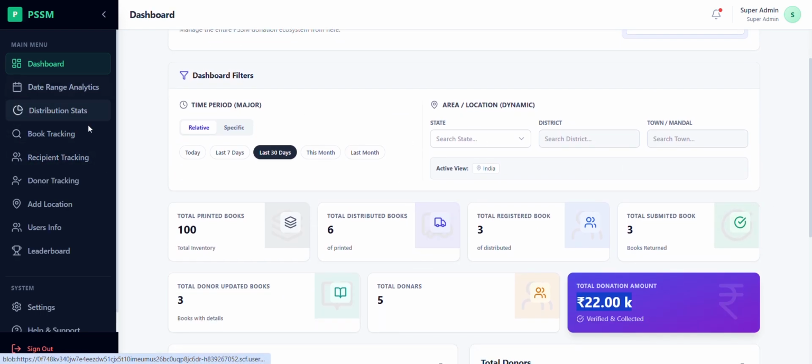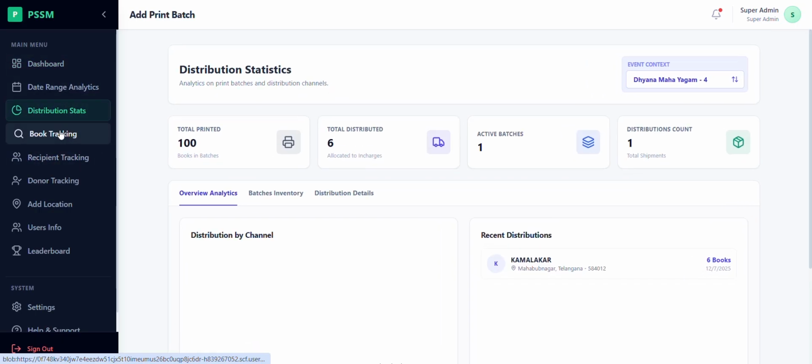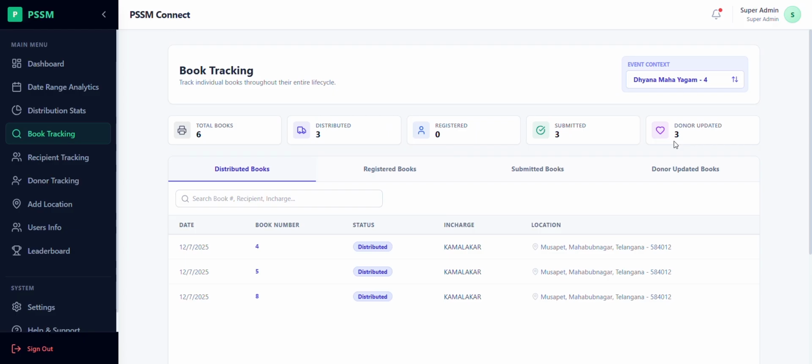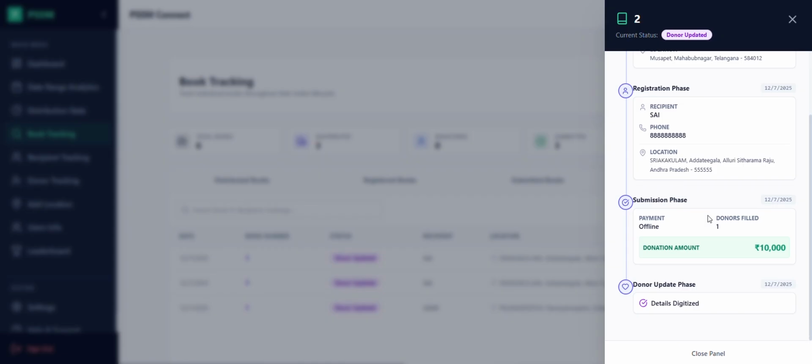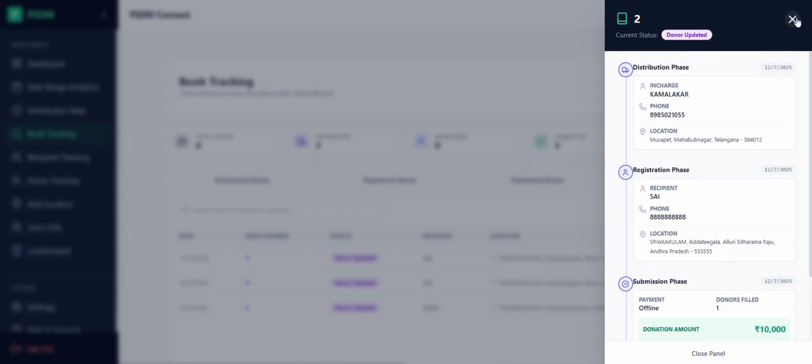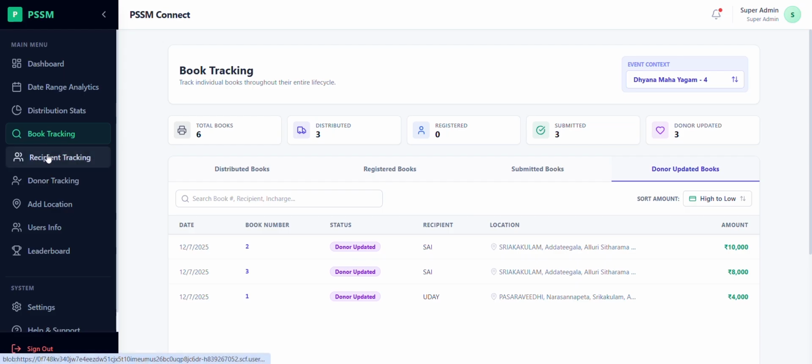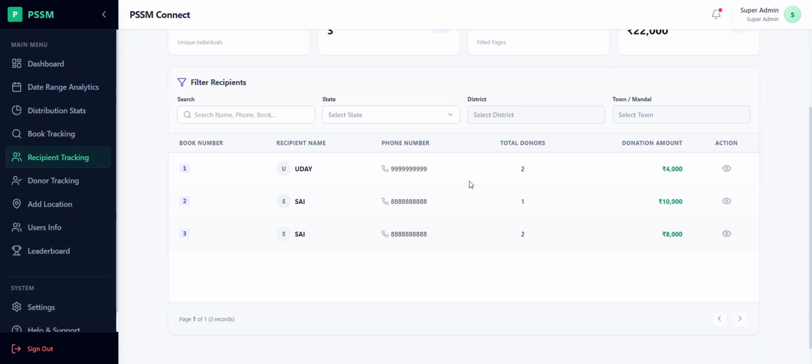Okay, so one more thing, we are already seeing the distribution stats and the book tracking also. We can see in the book tracking also that the information is updated in the donation books. The super admin can see the complete book information: how much amount, total donors, and whether the donor update is digitalized or not. And the recipient information I already showed.